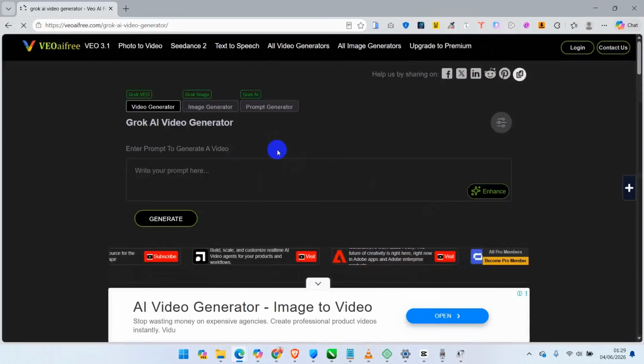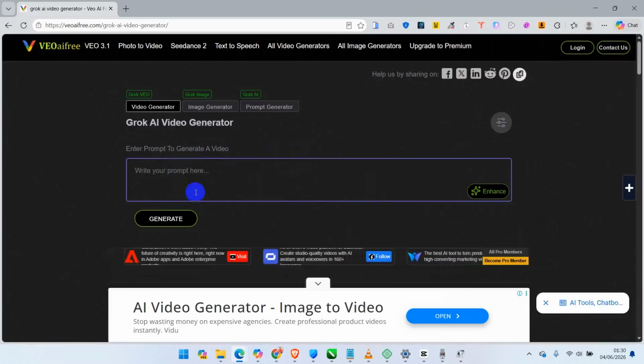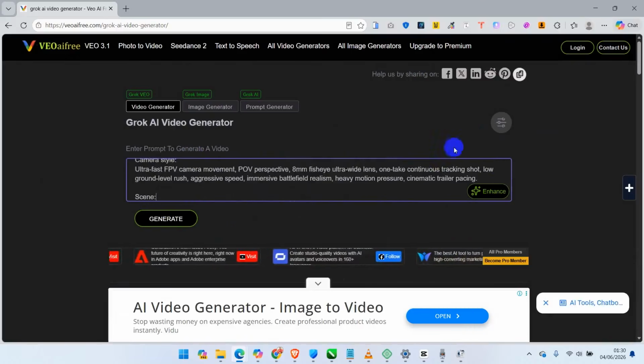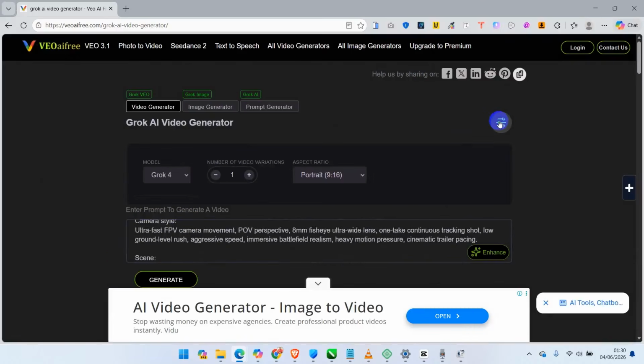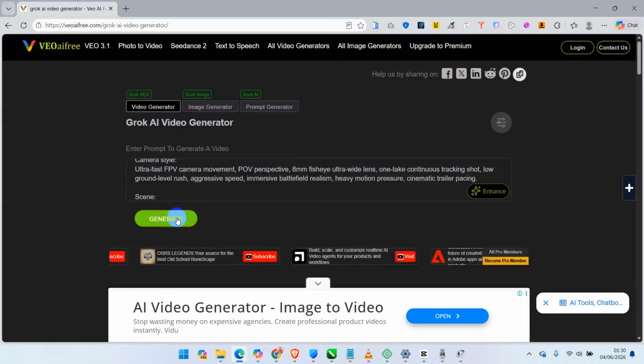Once you're on this interface, you can enter your prompt here, and let me enter my prompt. So you can see I've entered my prompt. The next thing we're going to do, on this side, you can choose any of the Grok models you want to use. I've not yet tried this, so let me try picking 4.5 since it's the highest. Let's see what it's going to give us. Now I'm going to select my aspect ratio, and from there I'm going to click on generate. Once I click on generate, I pray it works for us.